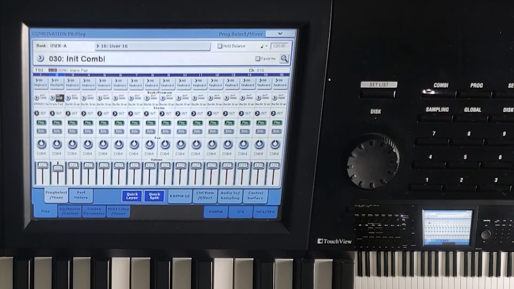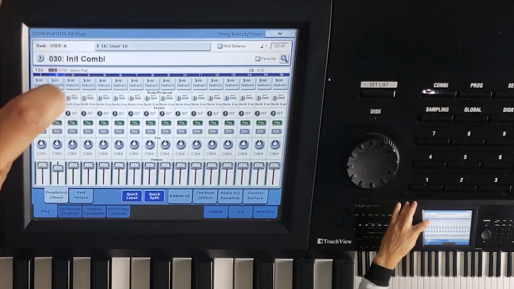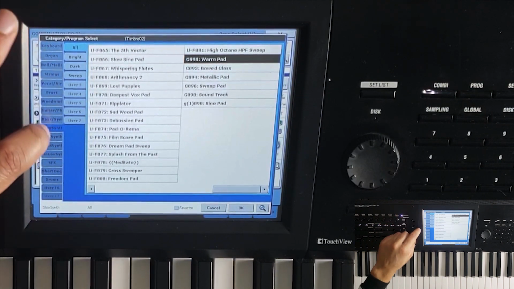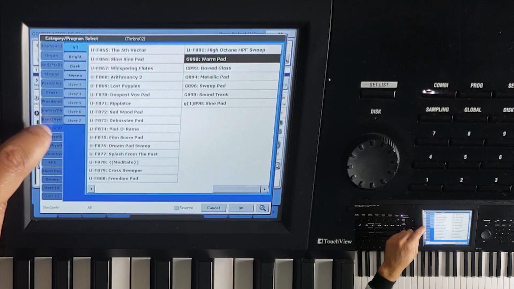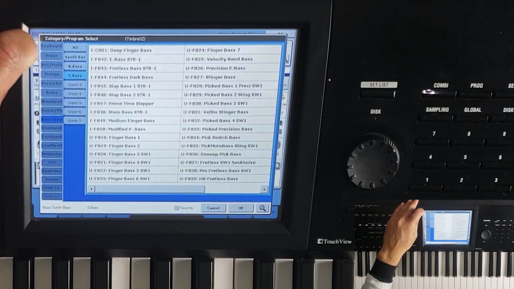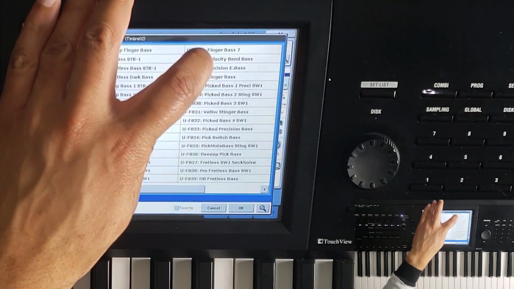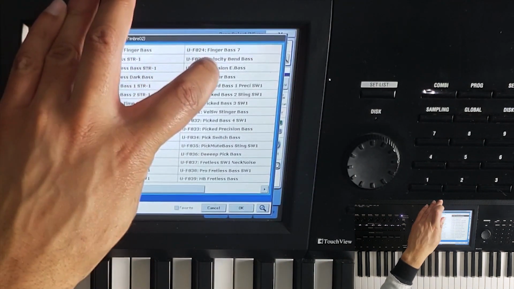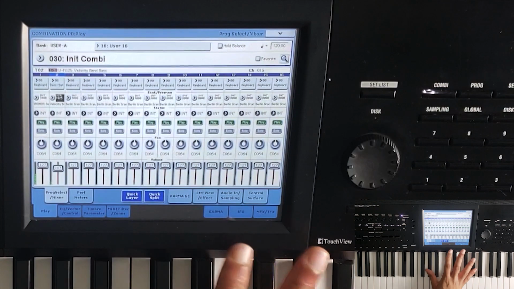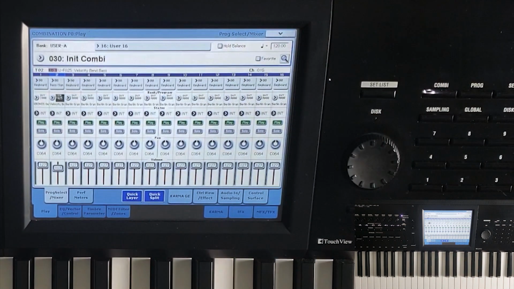a bass. And so the way that's done is I come in, let's change channel number 2 from the warm pad, and let's pick a bass here. So I'm going to come down to the category search and click on bass. I want it to be an electric bass. I'm going to select E bass, and what bass should we do? Velocity bend bass. Hit OK. Now I have a bass and piano set up.